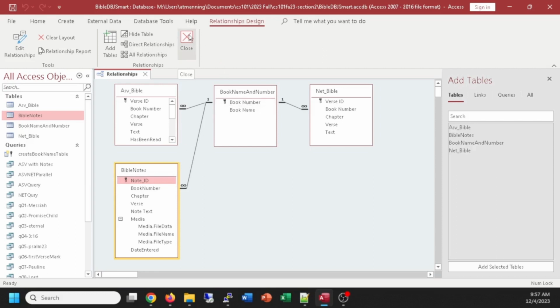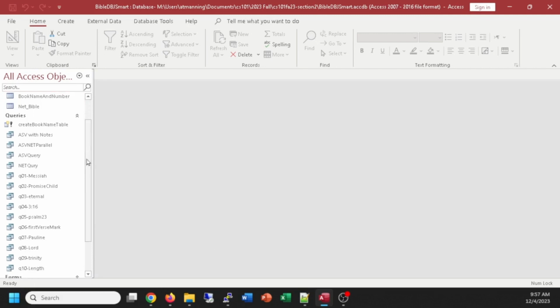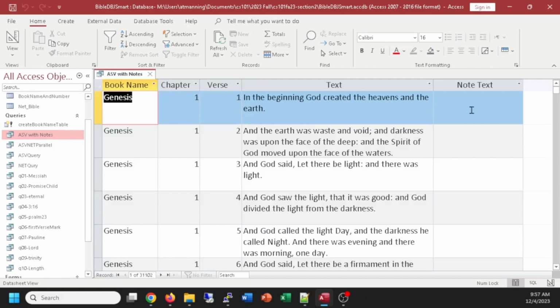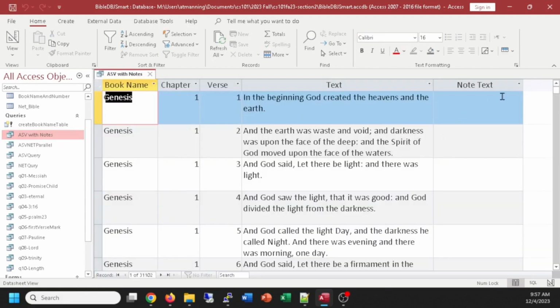Okay, so we modified the structure of the database. Now that we've modified it, and I have the ASV with notes query, it has the note text. Now I can create forms to modify and browse through my new table. Let's see, ASV with notes has the note text.